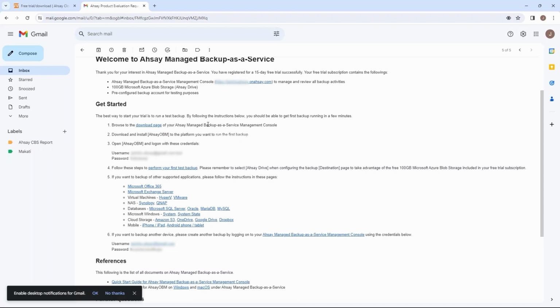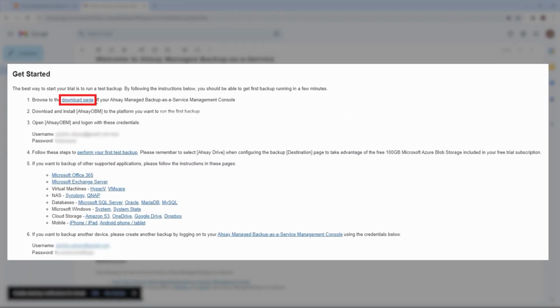This section shows you the link to the download page of your AMBaaS Web Management Console. You will be able to download either Ahsay OBM or Ahsay ACB backup agents that's compatible with your operating system. This also shows you the login credentials of your test user, as well as your admin user account used to manage your AMBaaS backup server instance.